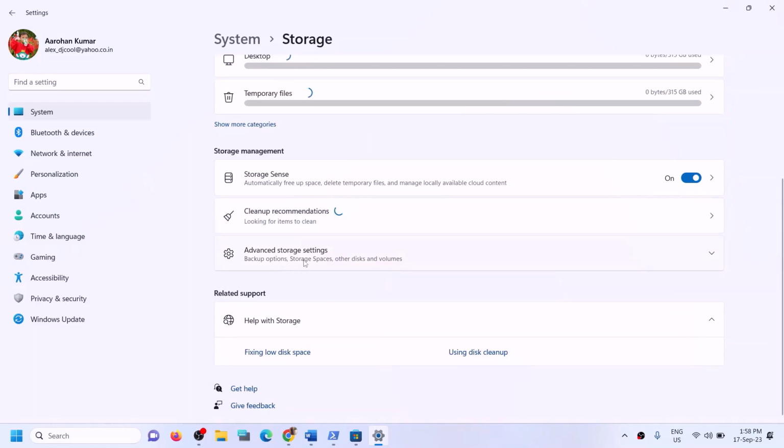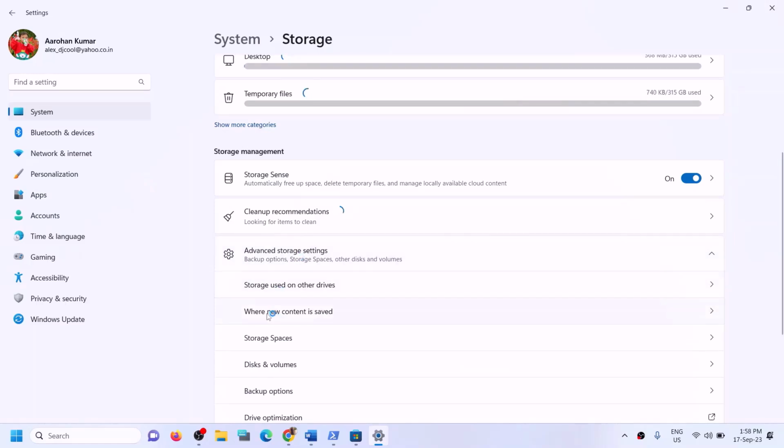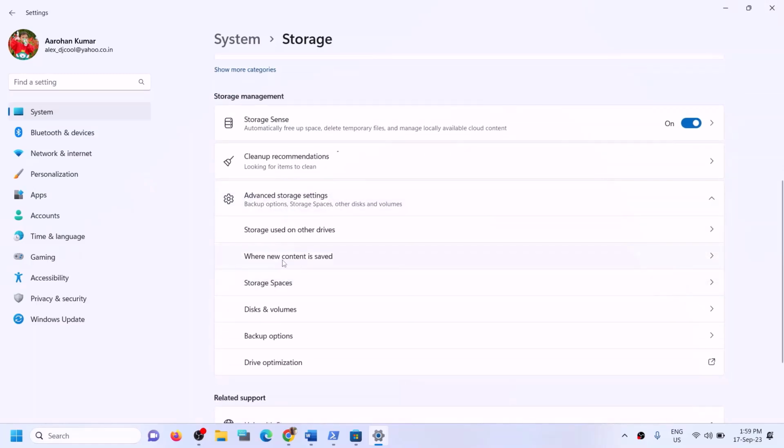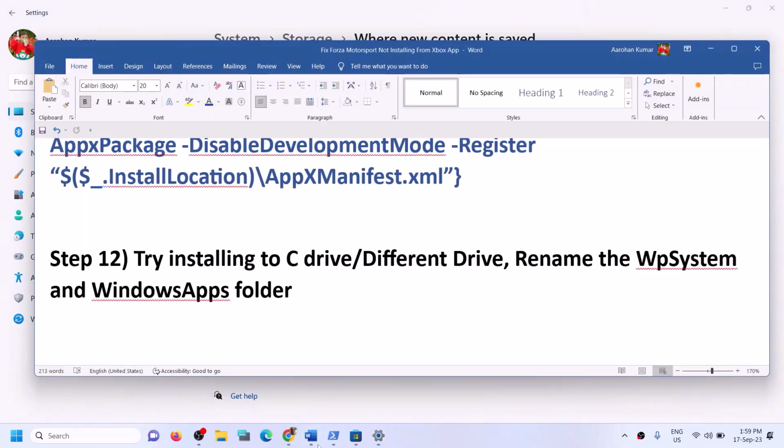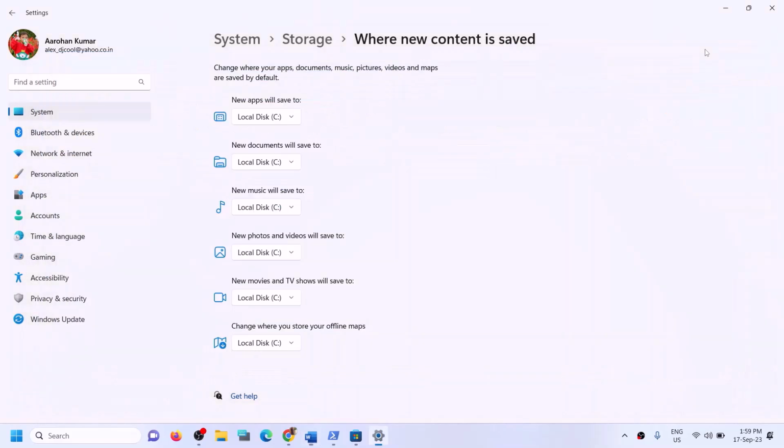Now, in Windows 10, when you scroll down, you might see this option which says choose where new content is saved. In Windows 11, click on Advanced Storage Settings, then click on where new content is saved. Now over here, select C drive. So if you're trying to install the game to D drive or E drive, first of all, try to install the game in C drive. So if you have space, you can select C drive over here and then click on apply.